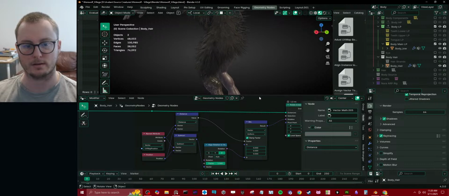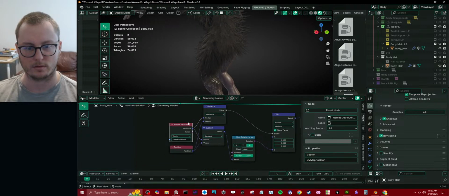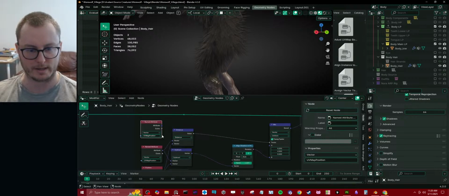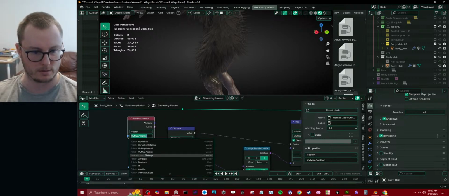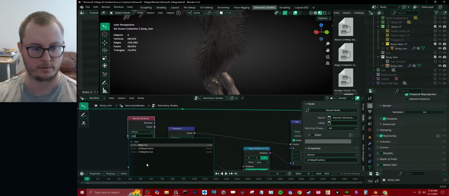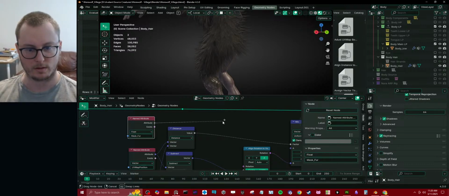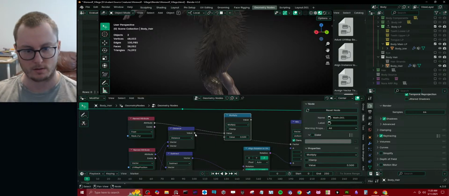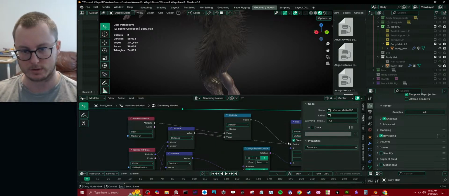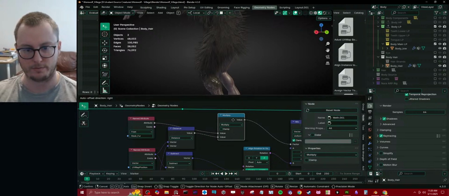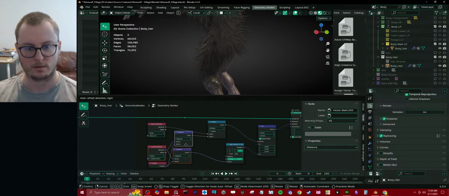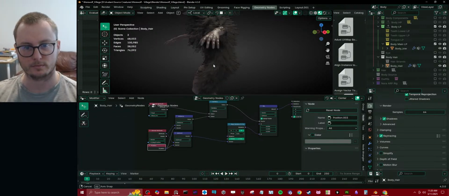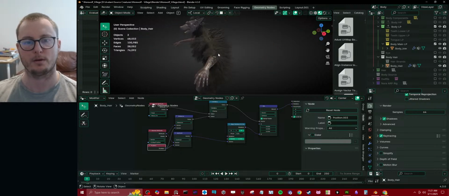Also, just having the fur attribute multiplied against this would be pretty nice. That's fur and math multiply, just to really enforce where the influence is coming from.